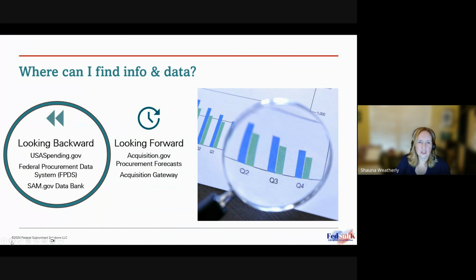SAM.gov is what's actually open and active right now. Everybody tells you to look at SAM.gov for what's open right now. That's the source, or there's lots of commercial tools you can use too.